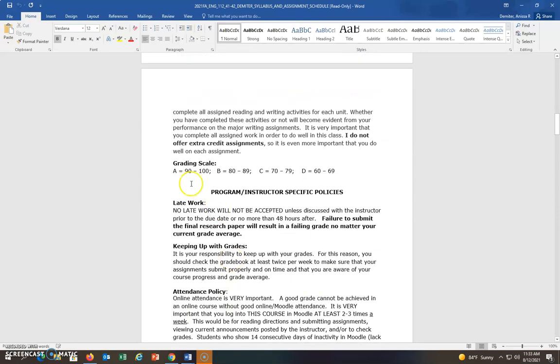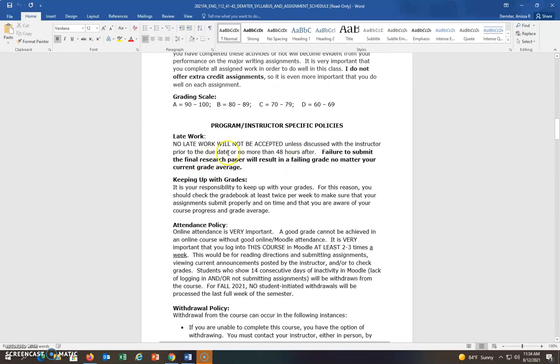All right, and here's the grading scale. That's familiar to everyone. Up here, I do not offer extra credit assignments, so it is very important that you submit all assignments and submit your assignments on time. No late work is accepted in this class unless discussed with me prior to the due date or no more than 2 days after. Failure to submit the final research paper will result in a failing grade no matter what your average is, so you have to complete these assignments and you have to submit them.